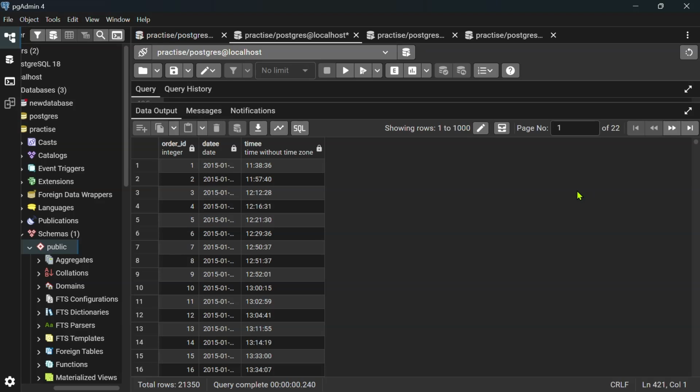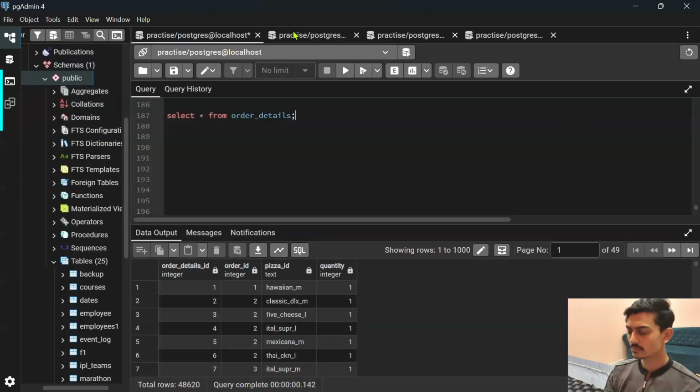In this tutorial, we are going to solve some problems related to a pizza store, and this will be the first part. So let's get started. So guys, we have four tables. First one is order details. Now we will check what is inside this table.